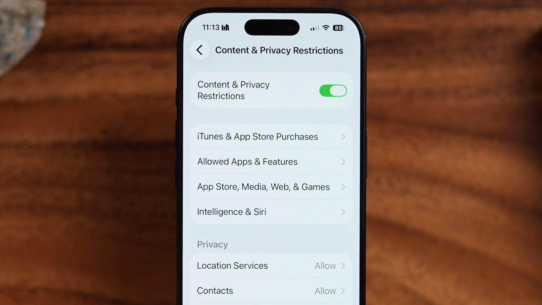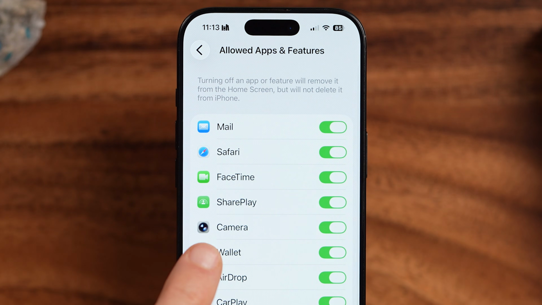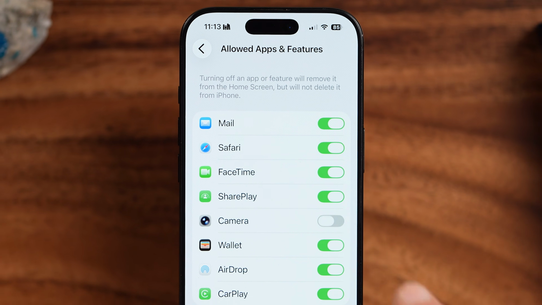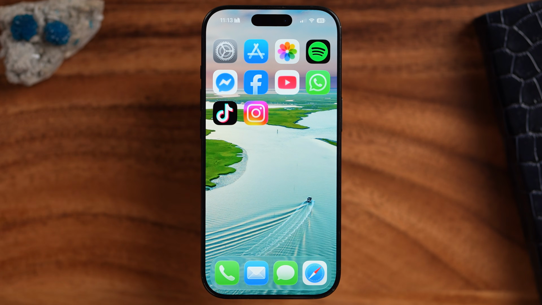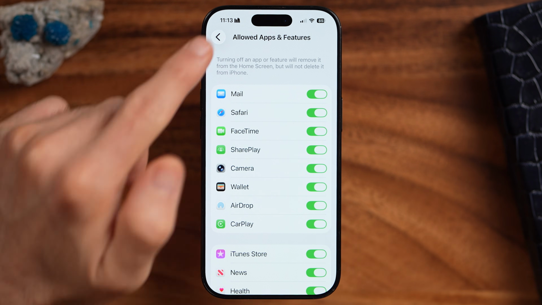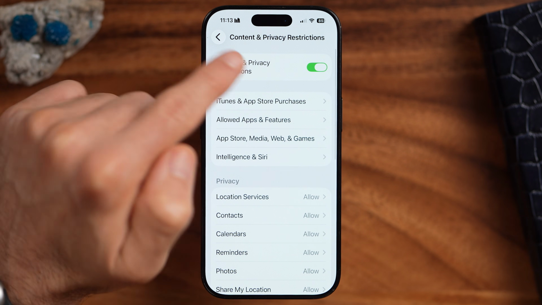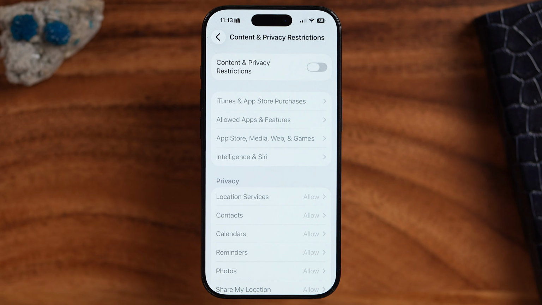Now, if this is turned on and there's a passcode set, it could limit your ability to use certain apps. Because if I tap on Allowed Apps and Features, you can see Camera here, and if I toggle this off, you'll be able to see it automatically deletes that camera app. So all I need to do is toggle camera on, or if you don't need that, you can always turn off content and privacy restrictions completely.